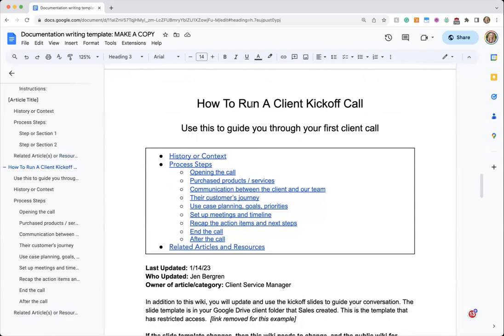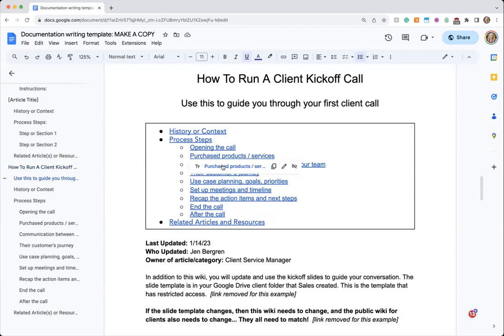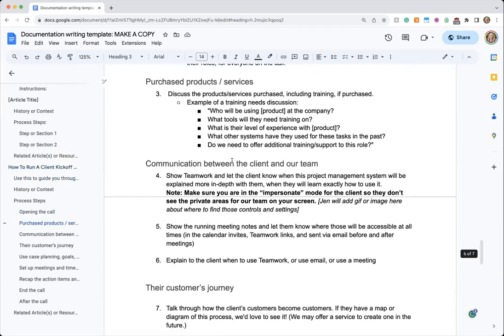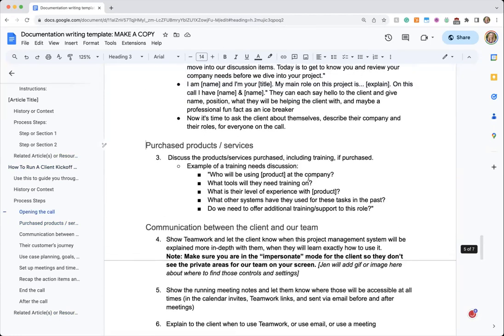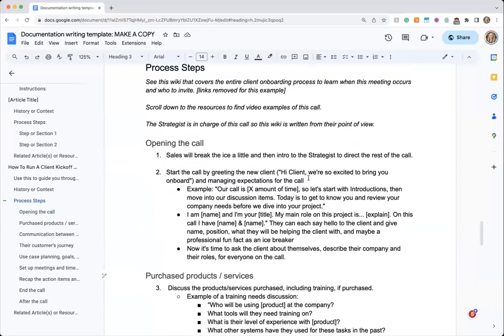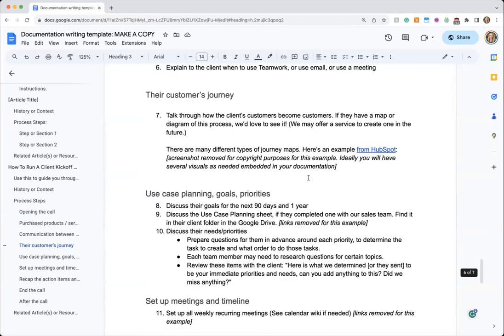On this final section of the template, there is an example of documentation using this template. This process is about running a client kickoff call for an agency. So as you can see here, all of this is linked up. You can read this on your own. I had to remove some information, not really for confidentiality, but to make it more general. So I hope that is helpful to see what you're getting.